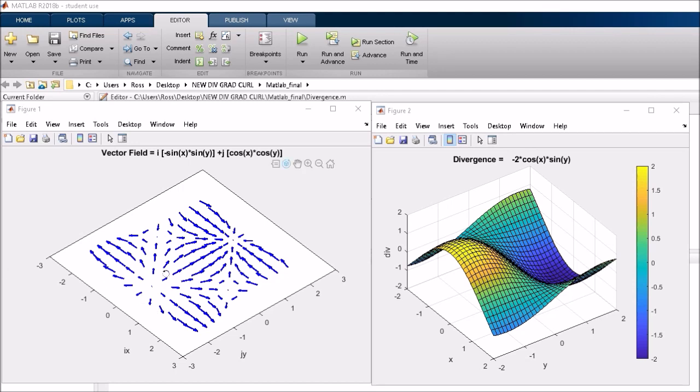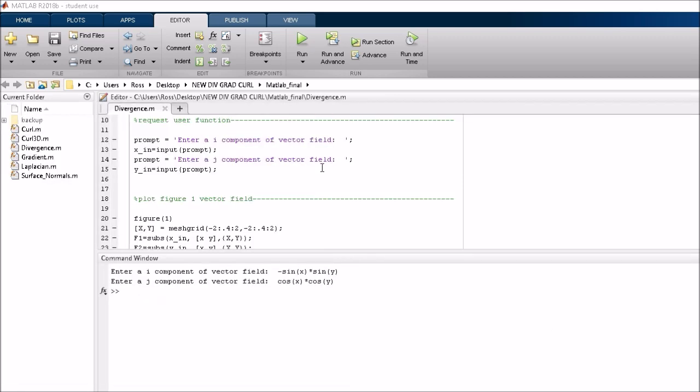So we can see, as we've seen in the previous example, we've got the area here which is going to be our source, and this area here is going to be our sink. The source is going to give us a positive value for the divergence, and the sink is going to give us a negative value for the divergence. So let's have a quick look at the code.